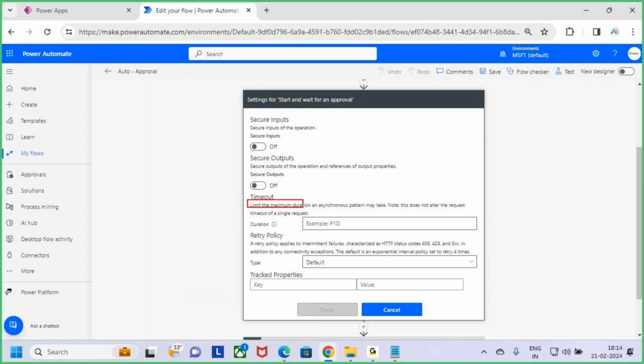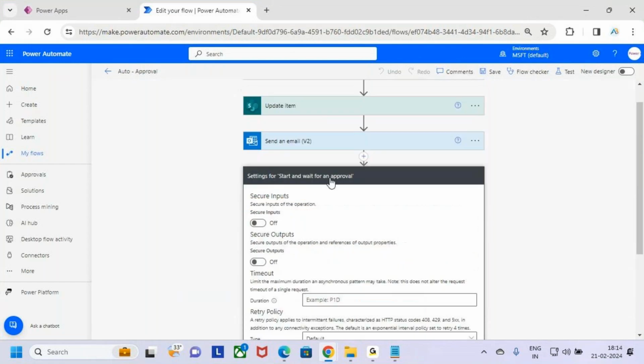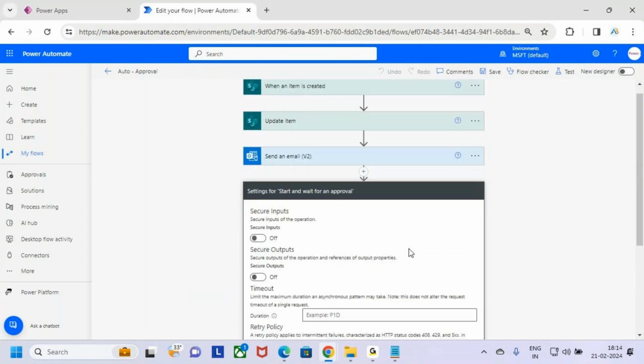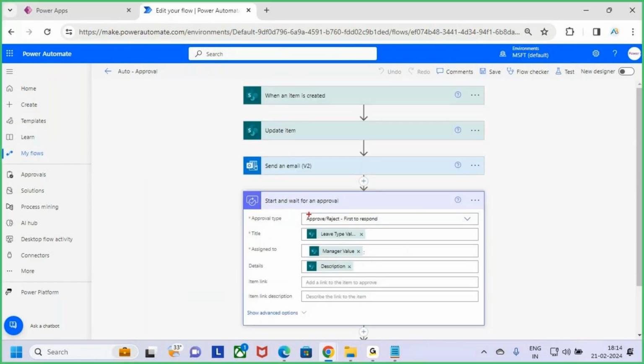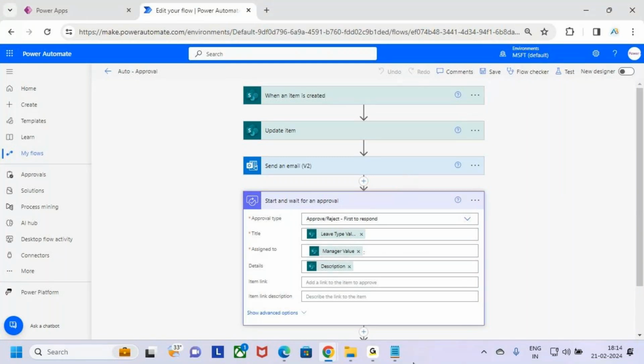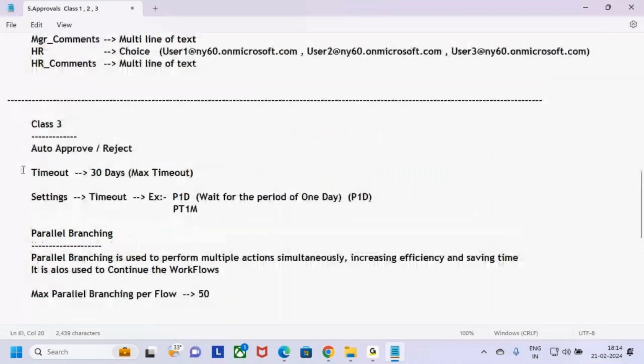Limit the maximum duration. That means once you start the approval process and send the approval to the manager, how long do I need to wait here? If the manager approves within 1 or 2 minutes or within 5 minutes, it doesn't matter. Suppose the manager forgets to approve, how long do I need to wait? Basically, what is the timeout?